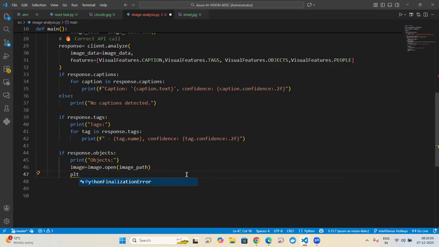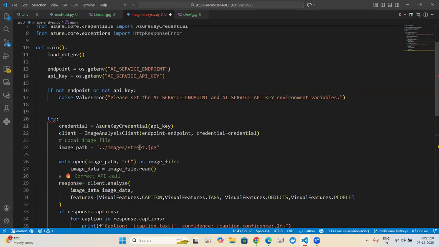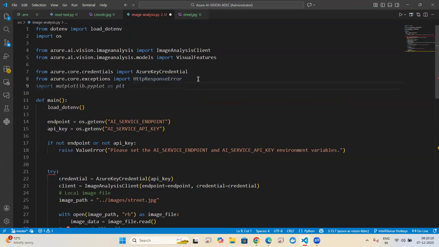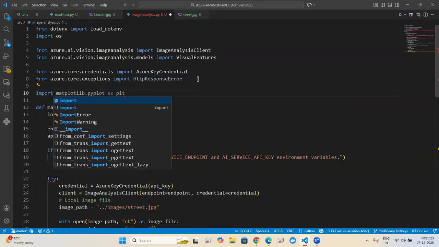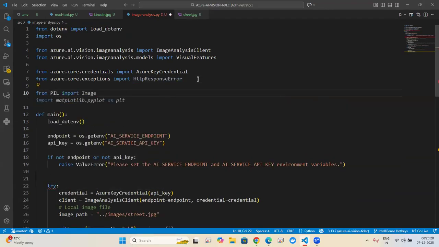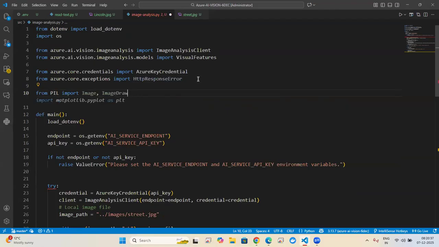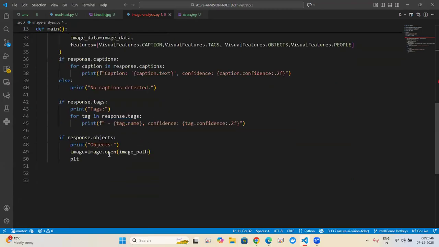We need to plot, meaning identify with a circle. For that we use a library here. Import from image, image and image draw. And one library, matplotlib, for the plotting purpose. Here image and plot dot axis of.